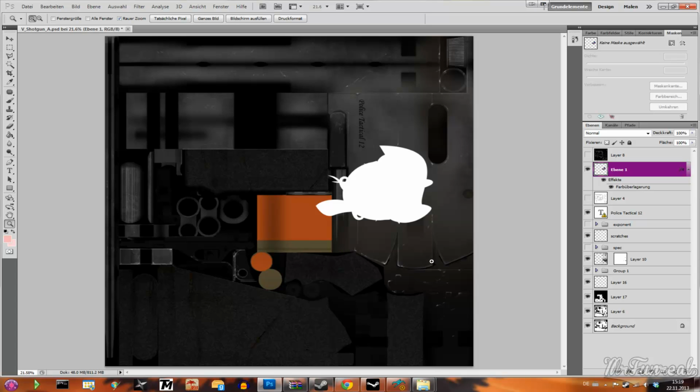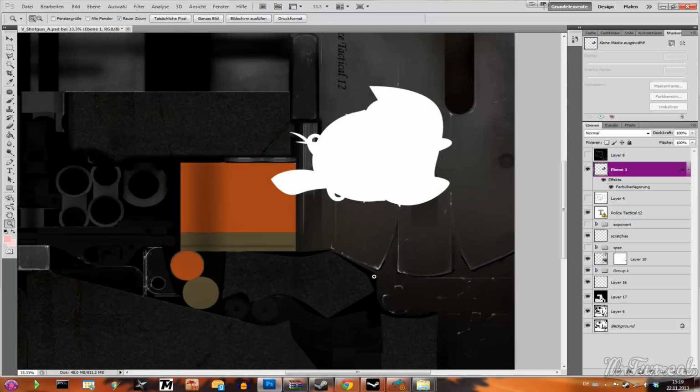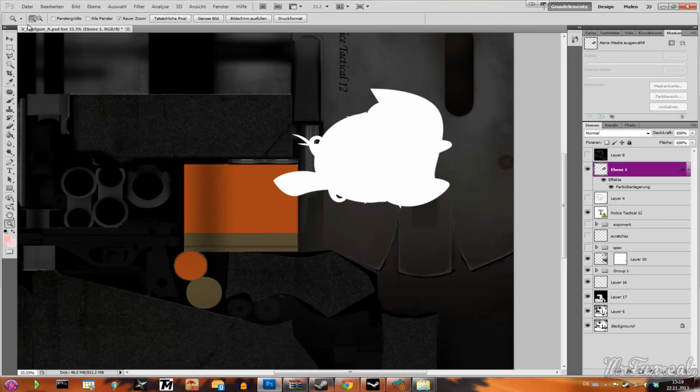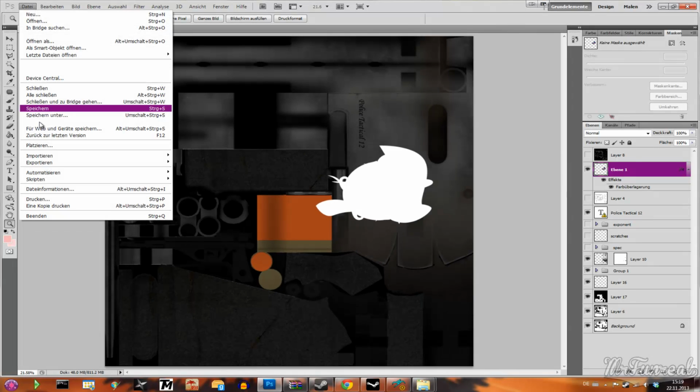The best thing you could do is to remove all those scratch effects if you can, because otherwise those scratch effects would stand out too, and that's not something you want to have. Now I can export this texture and then run it through my bump map creator.